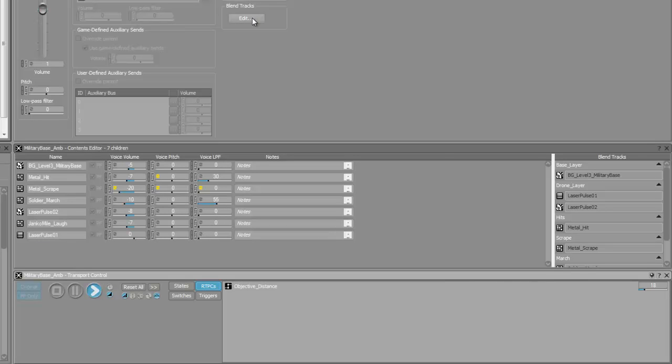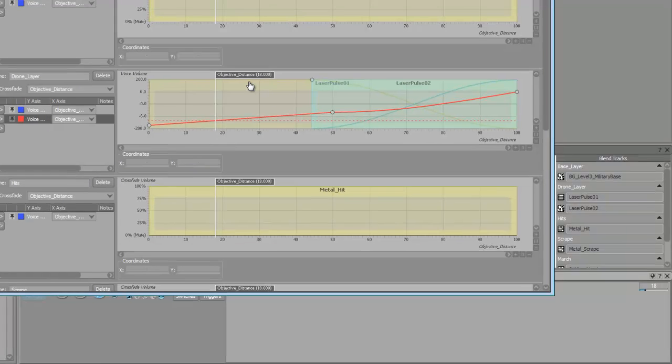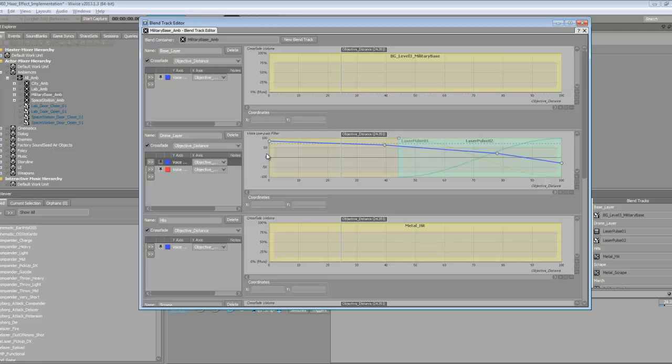So yeah, I'll just dive into the blend tracks here. Here's the laser pulse that you were hearing being controlled by that RTPC. We have a low pass filter volume ramp, as well as a volume ramp, and these are being adjusted by the objective distance. I have two different layers here. Laser Pulse 01 has more low frequencies. Laser Pulse 02 has more of the highs that you're hearing, a little bit more intense.